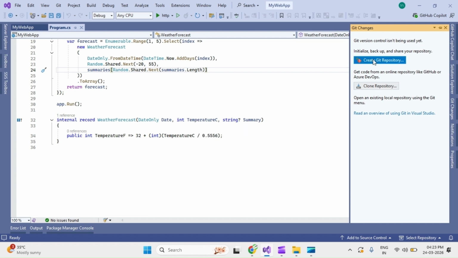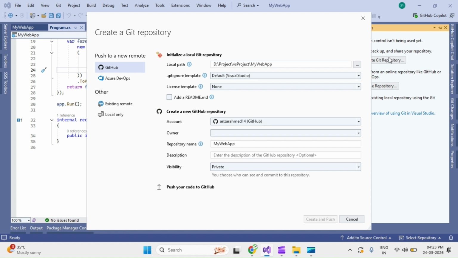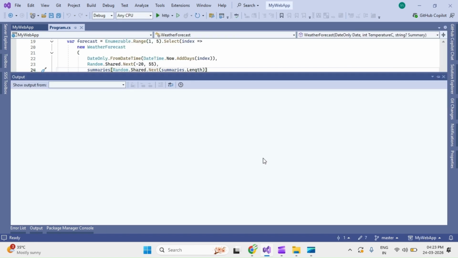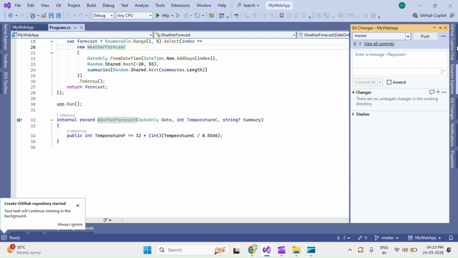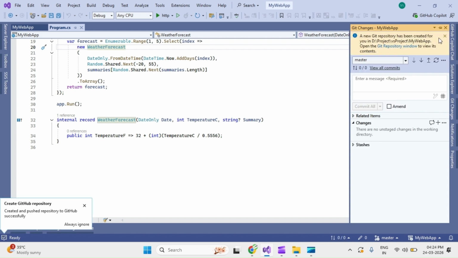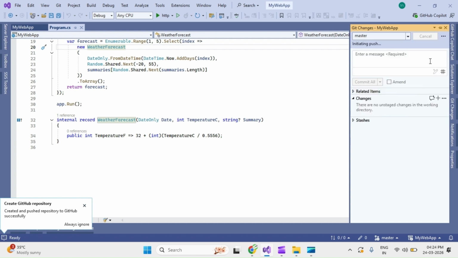So just click on create Git repository. I am already logged in; otherwise, if you are not logged in, you first have to log in, then choose the repository name and your owner, and then create and push. It will take some time, and it will be automatically pushed into your Git repository. Now my code is already pushed into the Git repository in the master branch.